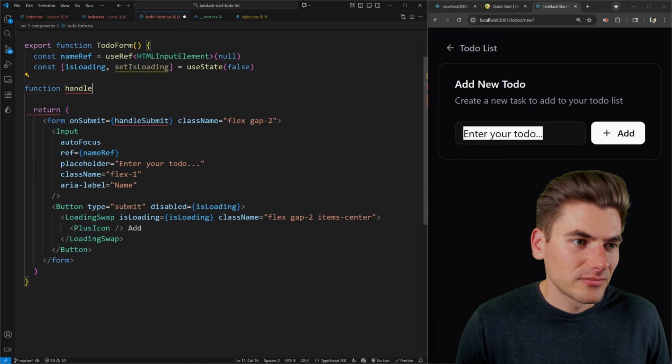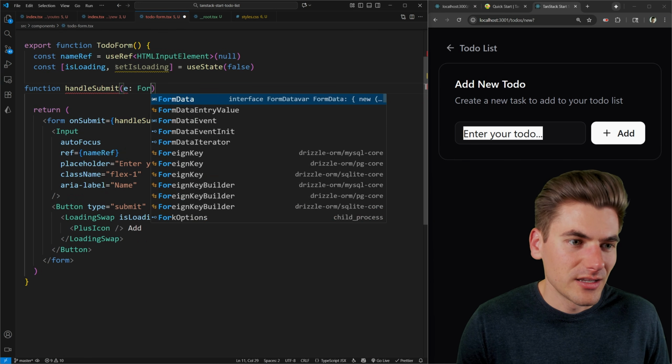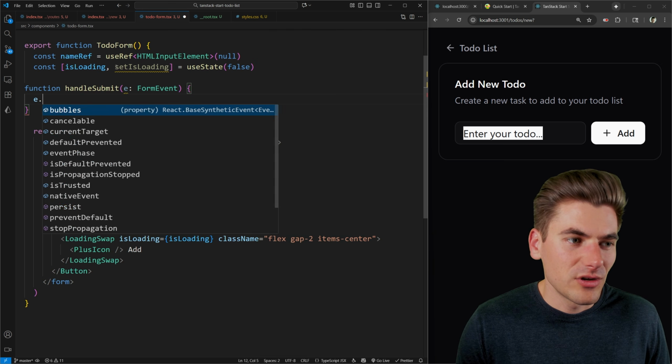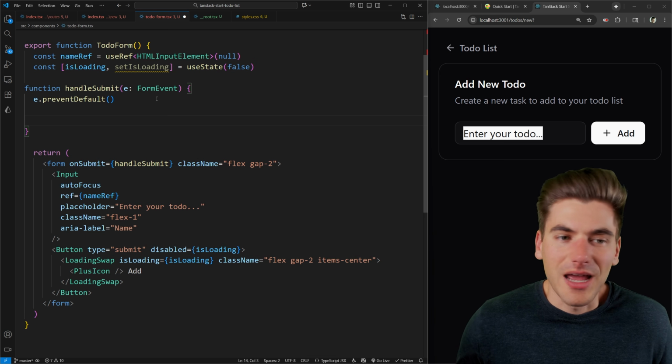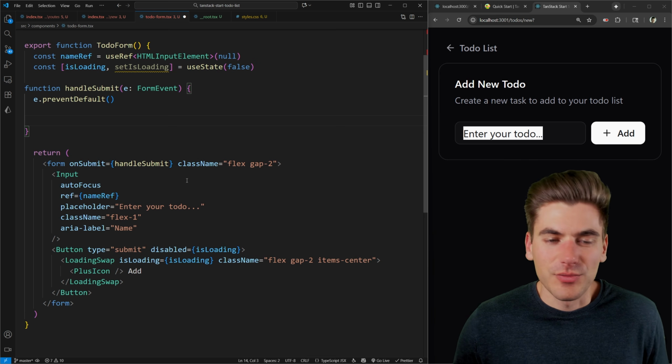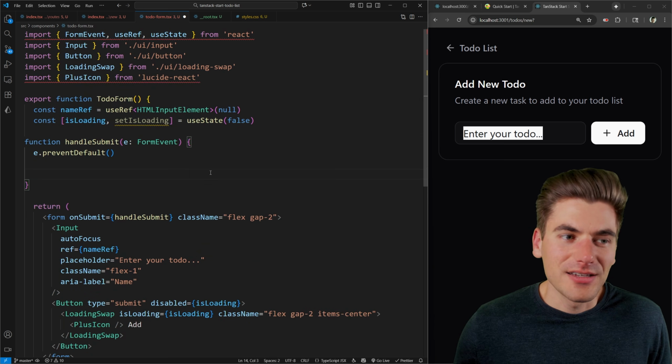Function handle submit. That's going to take in a form event, and we specifically want to prevent the default behavior of that. And then we want to actually do some type of server action. If you're used to Next.js, this is where you would call a server action. In our case, we're using a server function for this instead.